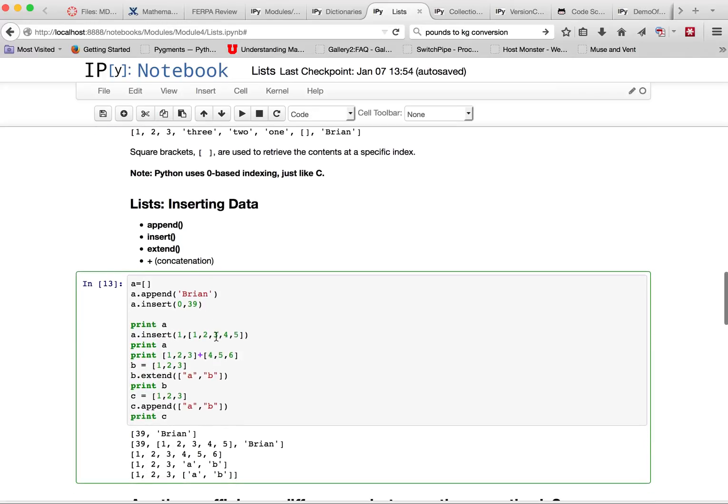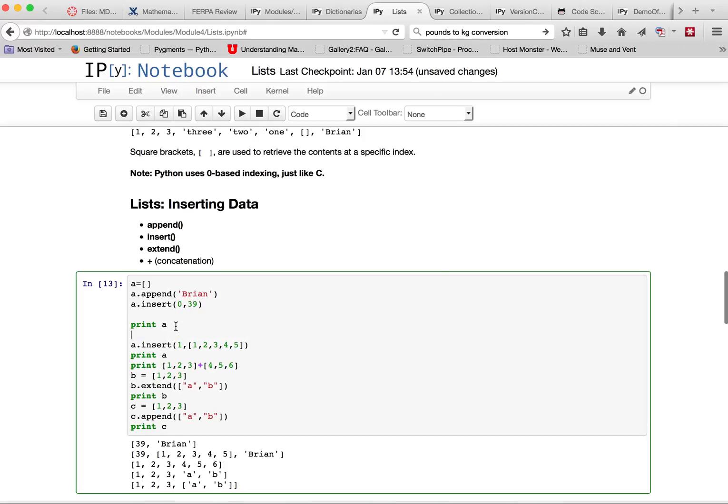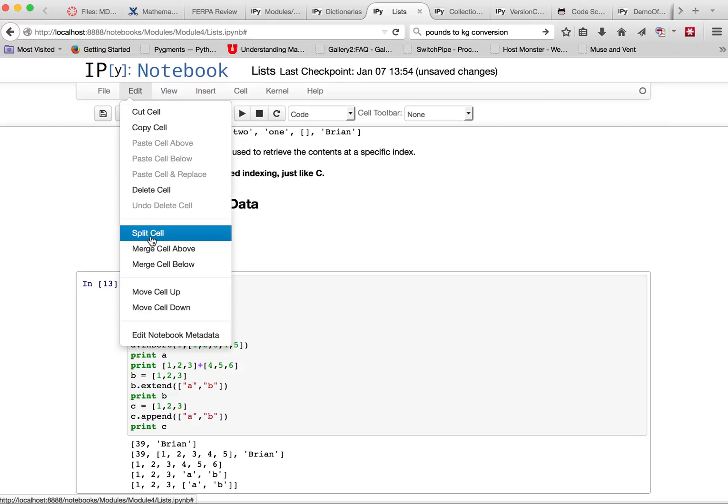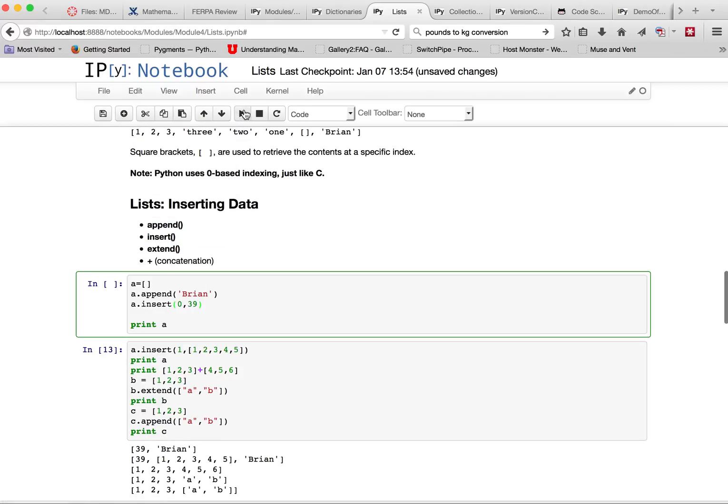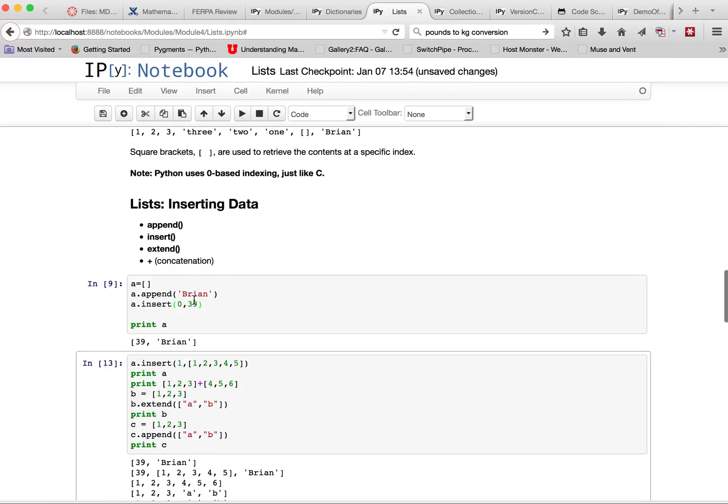So let's look at what we get here. I'm starting with an empty list. I'm going to append Brian, and then I'm going to insert at position 0 the number 39. And then I'm going to print that. So let's just do that to that point. Okay, so I ended up with 39, Brian.